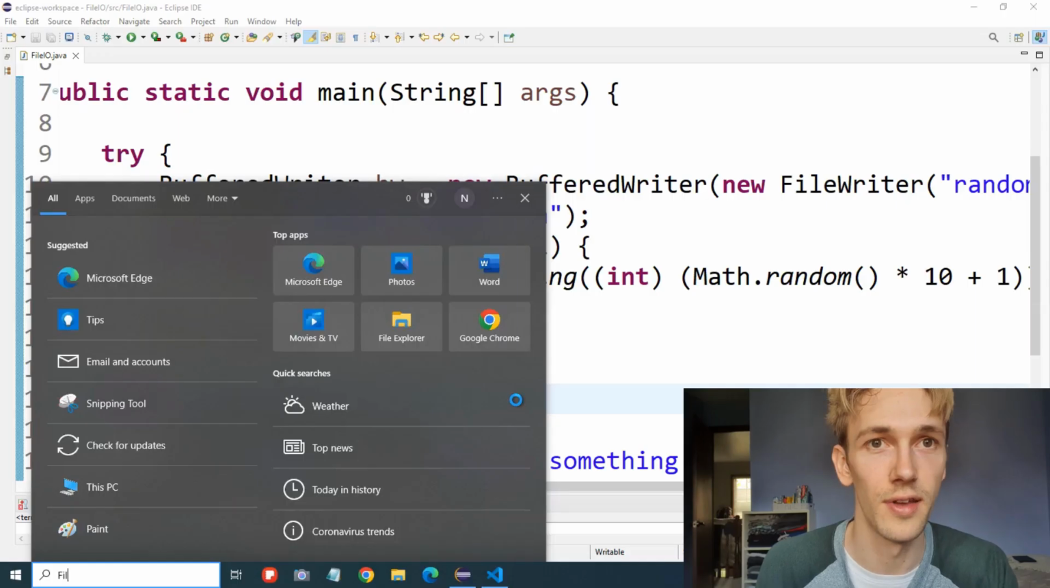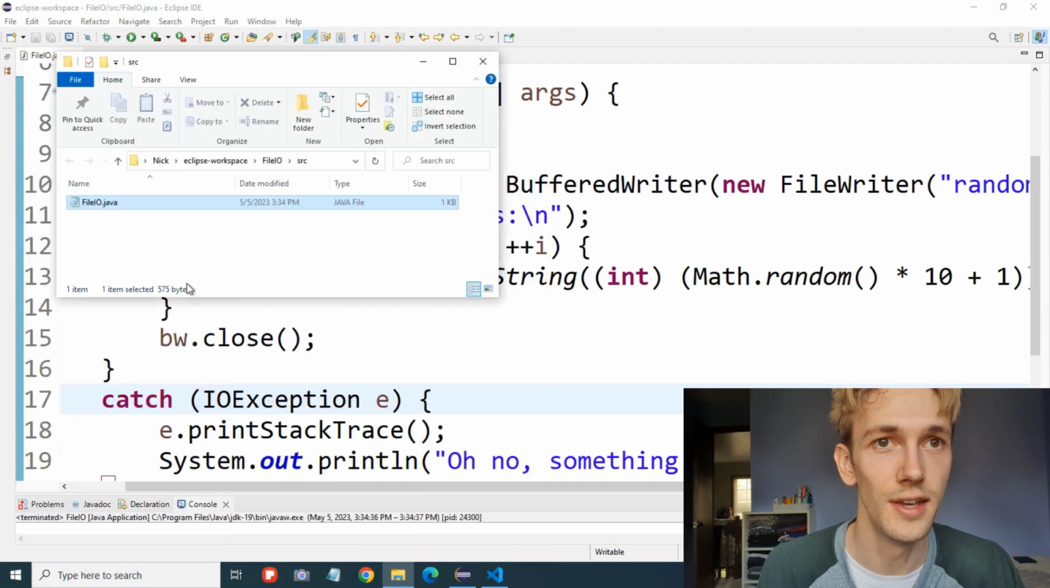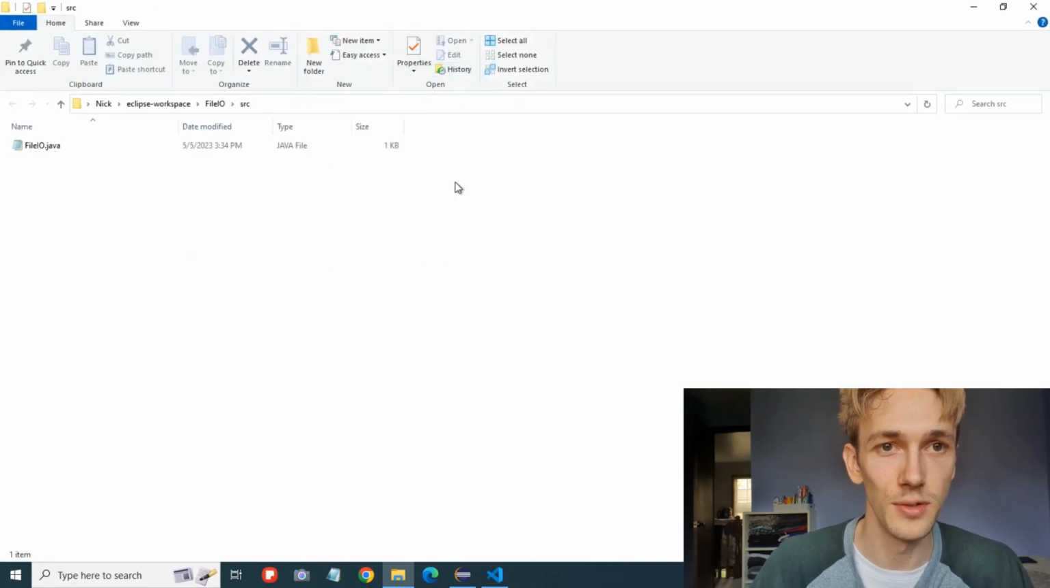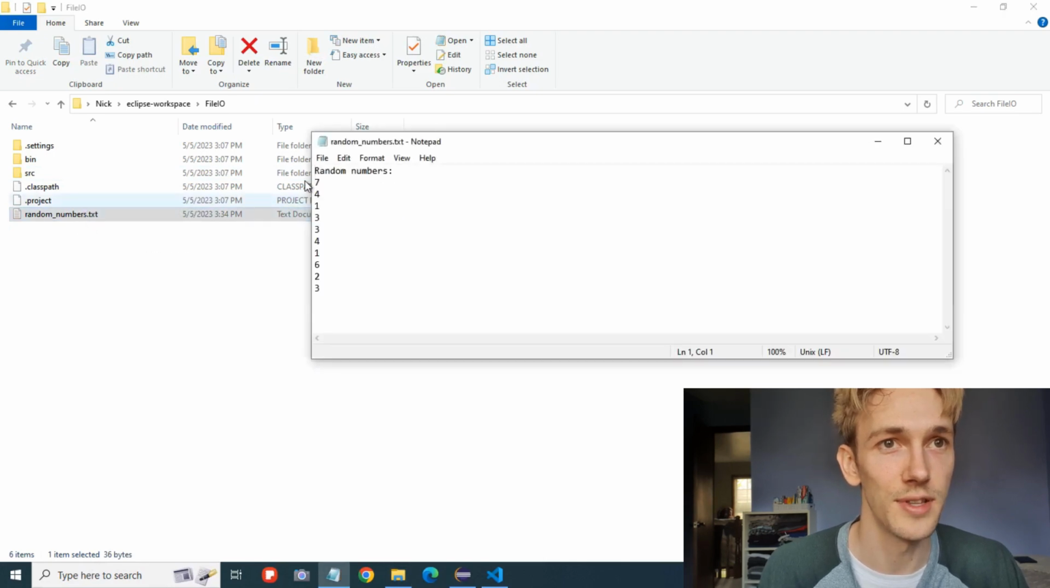I'm just going to type file IO because that's the name of this project that I'm working inside of. So if I go fileio.java, and I'll click to open the file location, and in here there's nothing because we're inside of the source folder right now. Where Java actually makes it when you use a buffered writer is the folder above the source folder, which is the project folder. So I'm just going to hit up to go to the parent directory, and that's where we'll find random numbers.txt. And hopefully it has everything we want. Yep, it has random numbers as the header, and then just a list of 10 random numbers.